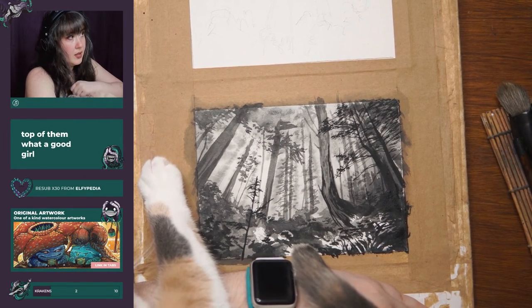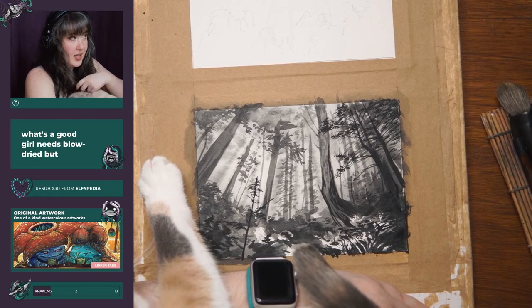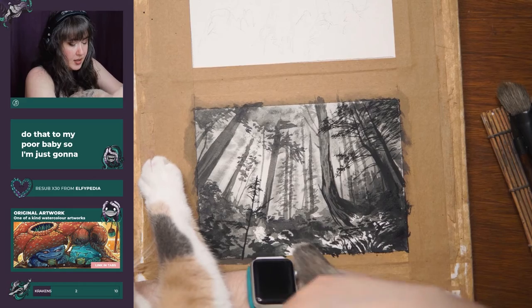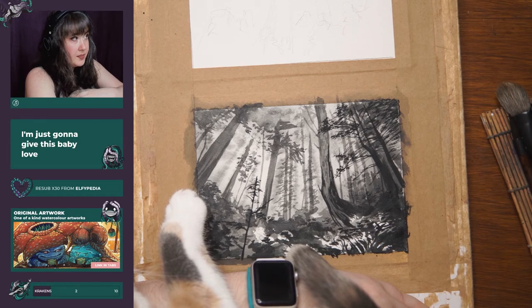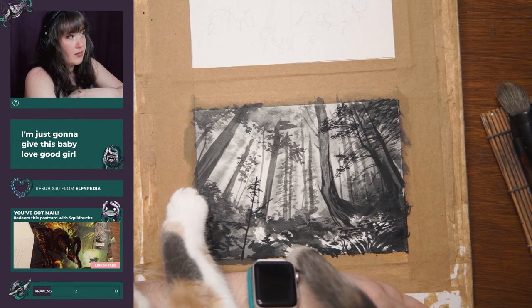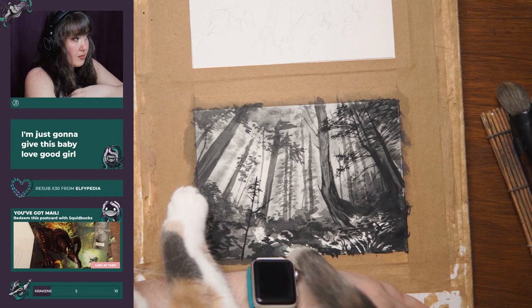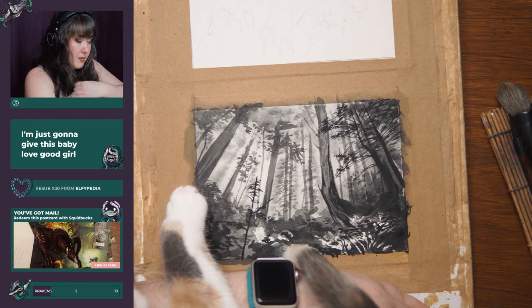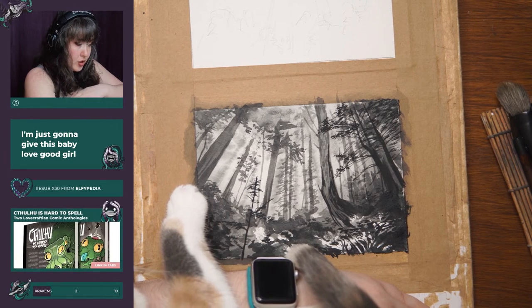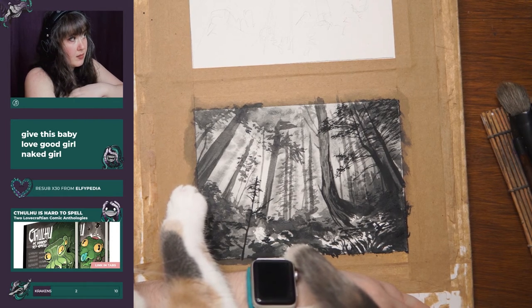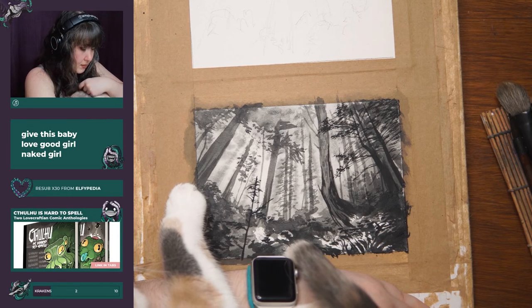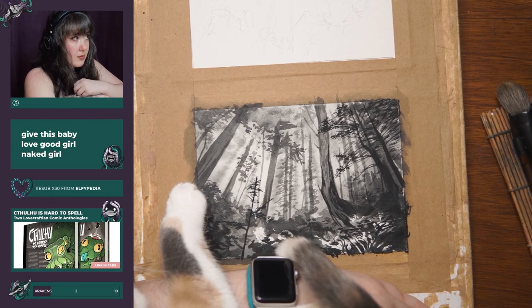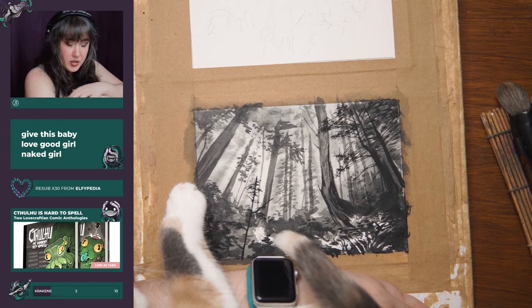What a good girl. Okay, so this needs blow dried, but I can't do that to my poor baby, so I'm just gonna take a moment and give this baby some love. Oh wow, what a good girl. What a good girl. Oh my god, how is she so sweet?